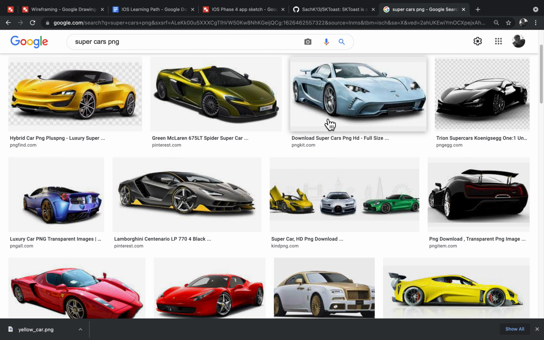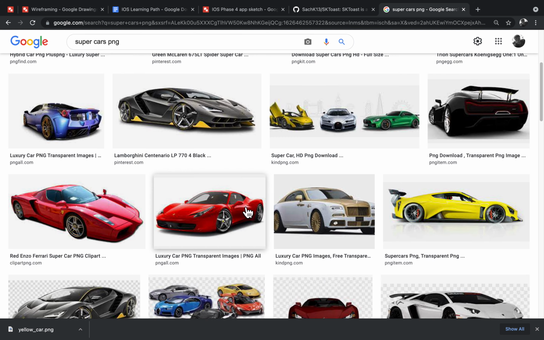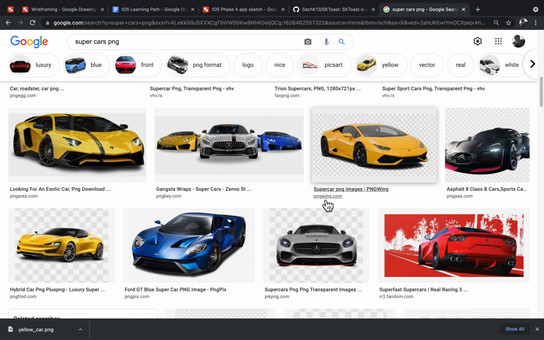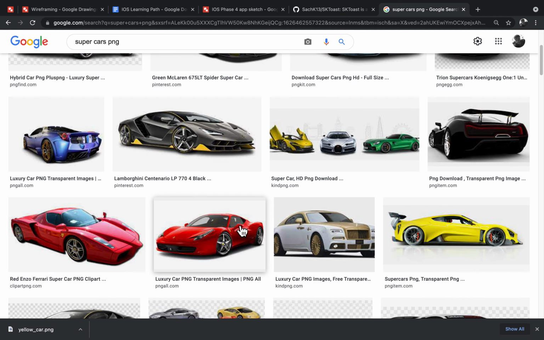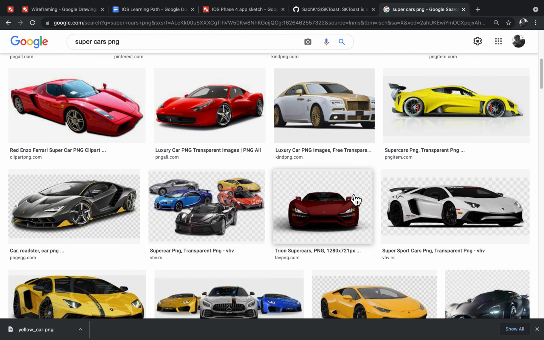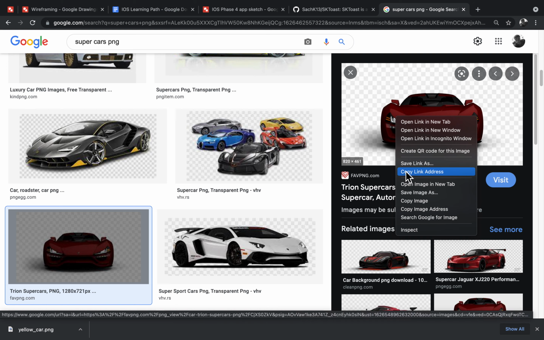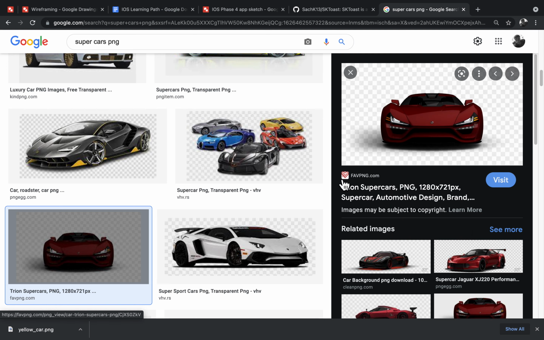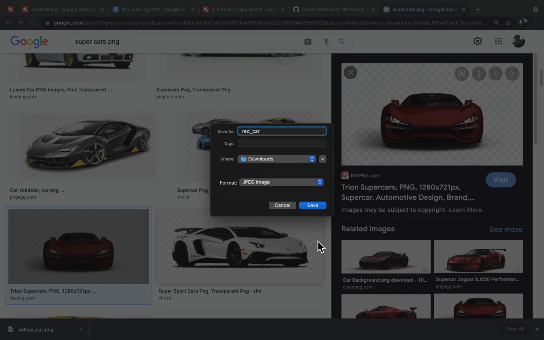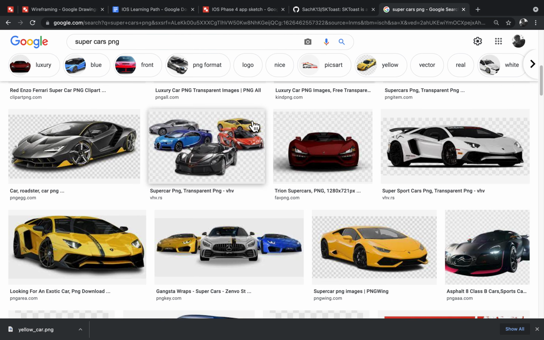Then find another one. Let's say this one. This is too big. Let's say this red car. Right click it and then click save image again, and then rename it to something like red underscore car, and then click save. So do this for 4 images and then have them ready. Then we'll move on to the next stage.